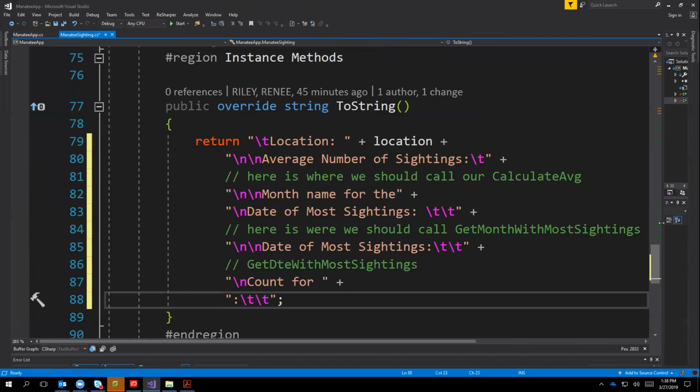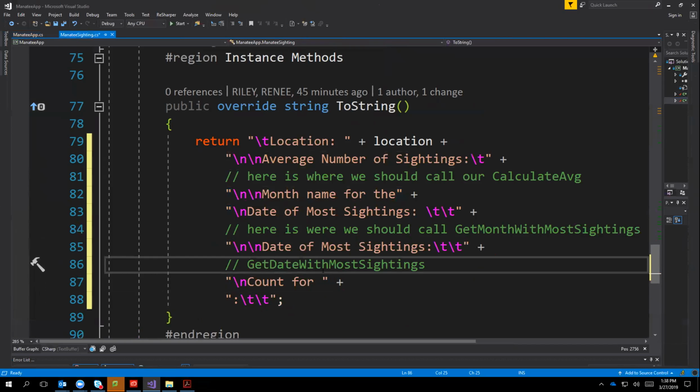You did date of most sightings twice. No, I did a prompt for it and then a comment that said that we're going to need to call it. But up above it, you have date of most sightings, line 83. Oh, month's name for the date of most sightings. And then under date of most sightings, we have also got date of most sightings. Yep, I do. That's what they want. You can change it, but that's what they want.